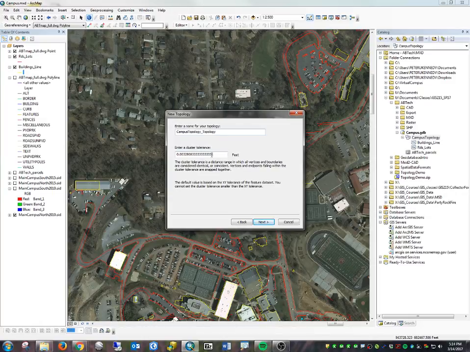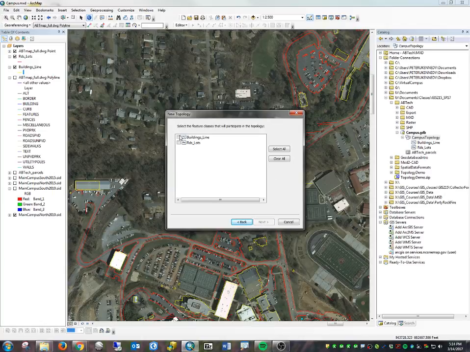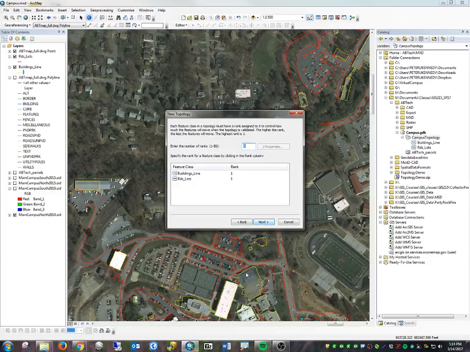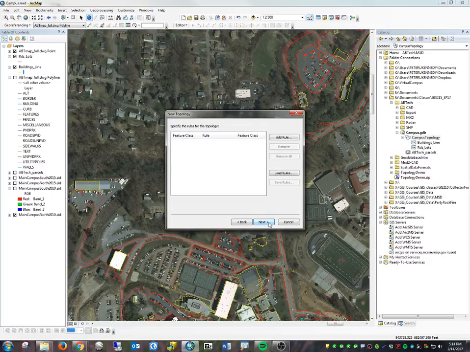We'll take the default cluster tolerance. Notice this is a very small number, 3/1000ths of a foot, based on the state plane feet coordinate system we're working in. And we're going to do buildings and roads and lots. And essentially, we're going to do a pretty simple rule here. The ranks don't matter because, with these buildings and the roads, I guess we could change a rank, but let's just leave them even so things won't move to match each other. We need to manually do that in this method.